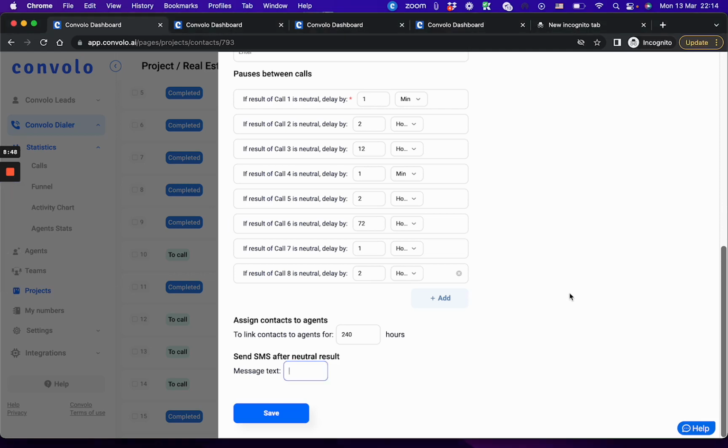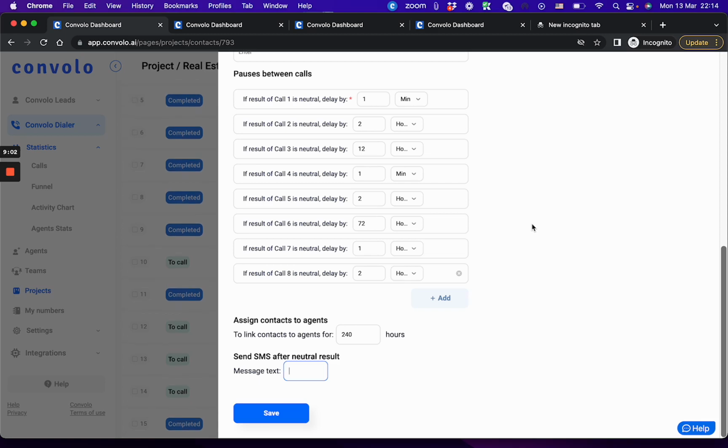We already have a version of the cadence including both voicemails and text messages in a beta version for our Convolo ambassadors, the people who get early access to new features and give feedback, building that out so that it will be amazing. But this cadence is really, really powerful.